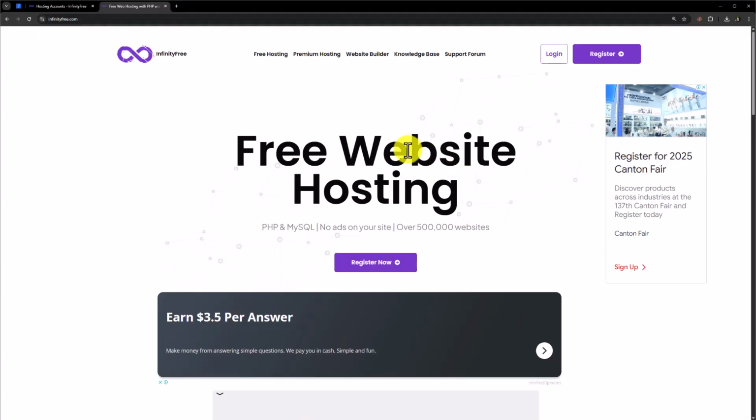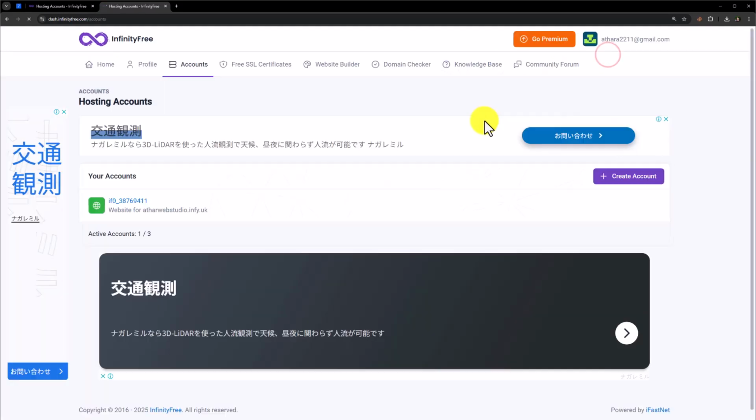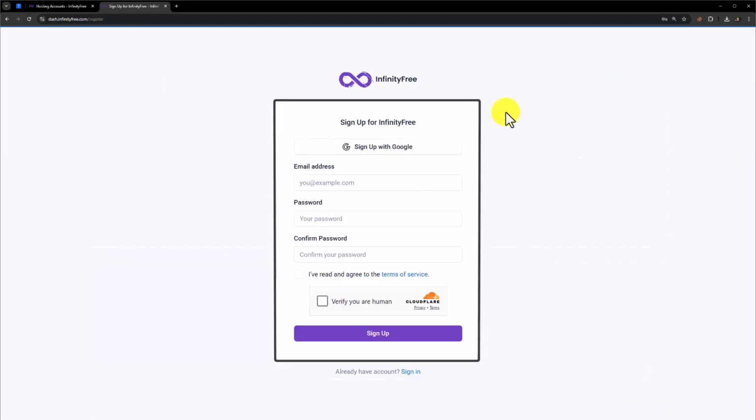So go to infinityfree.com and then from the top just click on register. Now we need to sign up for InfinityFree, so we need to enter our email address, password, confirm password. So check both of these checkboxes and then click on sign up. I have already created an InfinityFree account, so I am going to click on sign in from here.